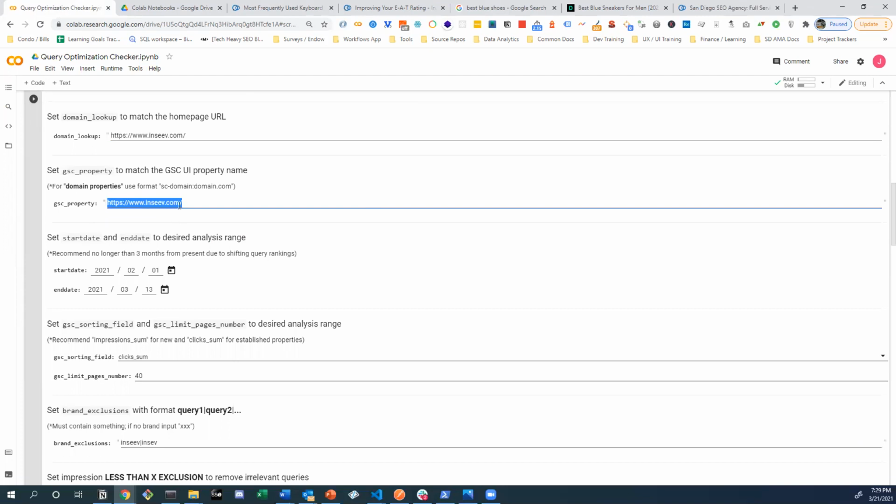Other than that, we have the start date and the end date. This is just a date range. So there's a few things that you really want to keep in mind here. First, the start and end date, it's going to pull everything within that, right? So this is 41 days within this date range right here.